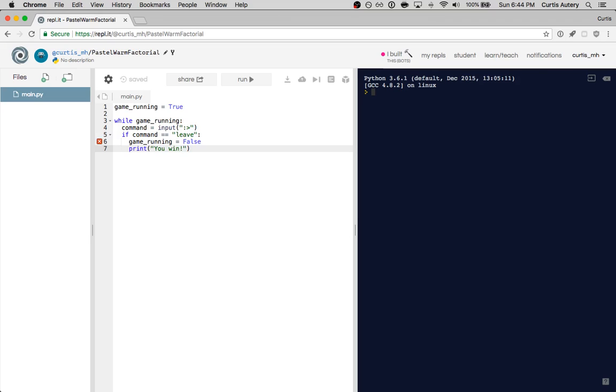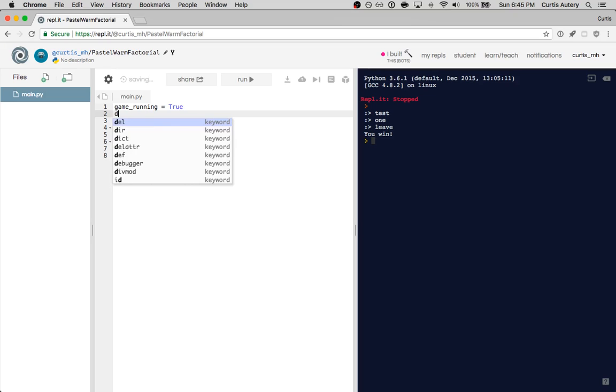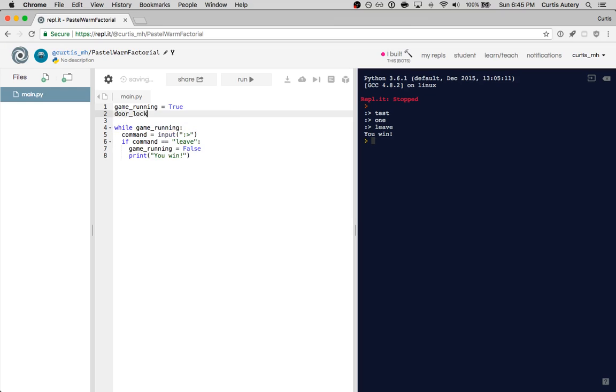So the same as before, if I... what is going on? There it goes. Same as before, if I type commands that it doesn't recognize, it doesn't do anything, but it loops. And as soon as I type leave, it says I win and the game is over. So I don't want to leave unless the door is unlocked. So let's start out with the door being locked. Door locked is going to be true.